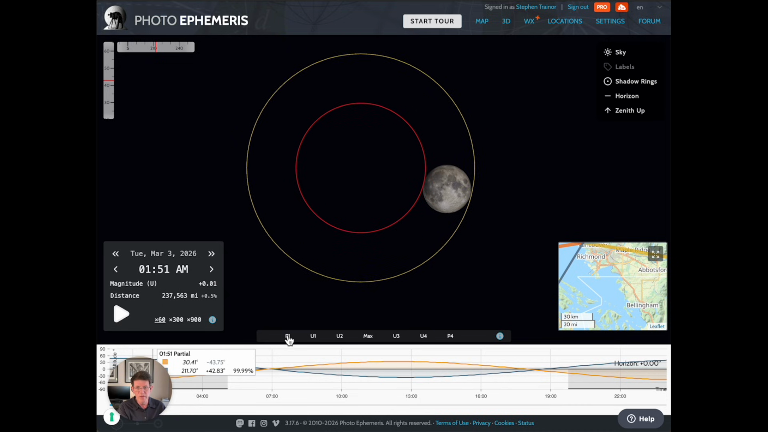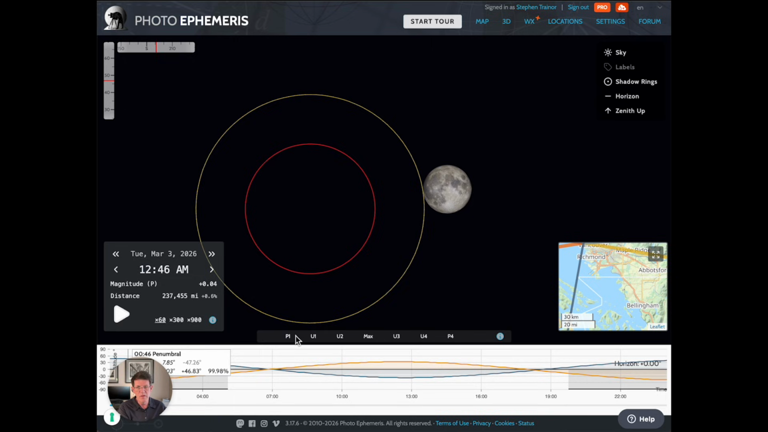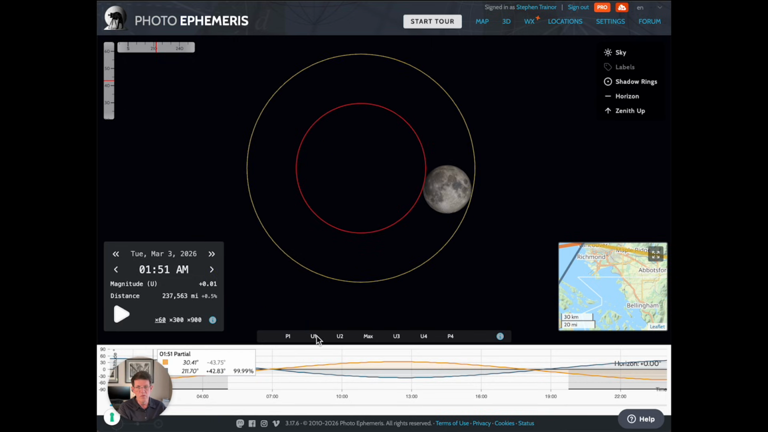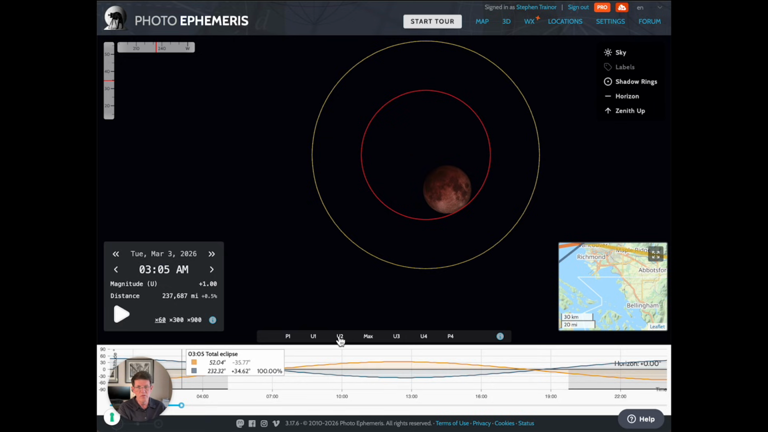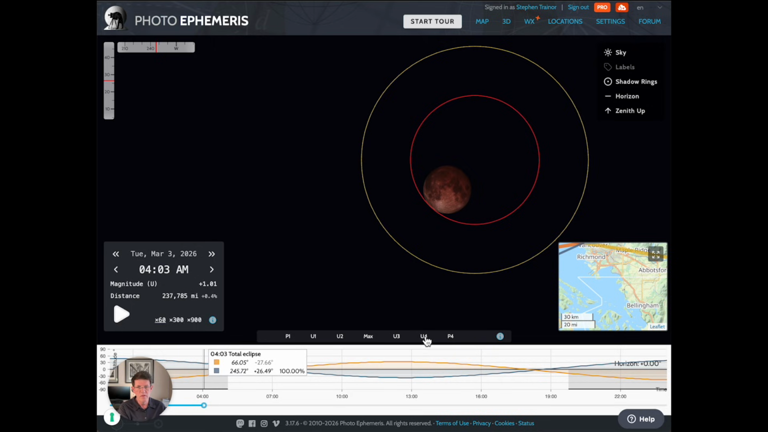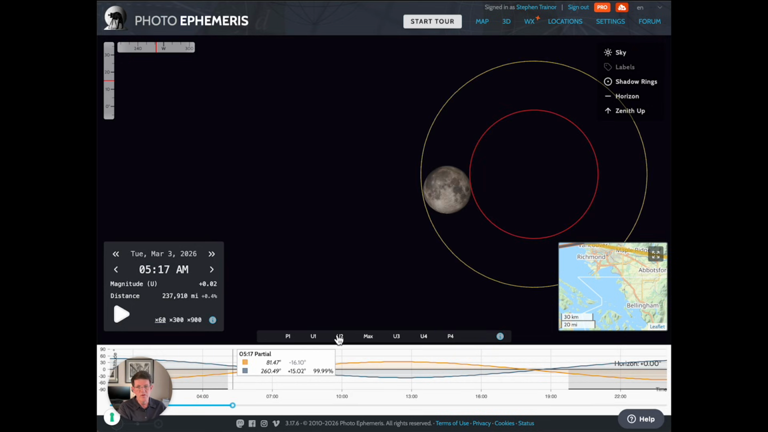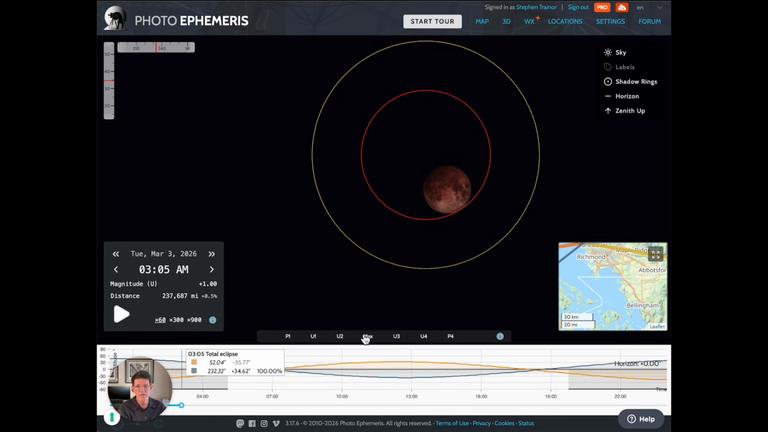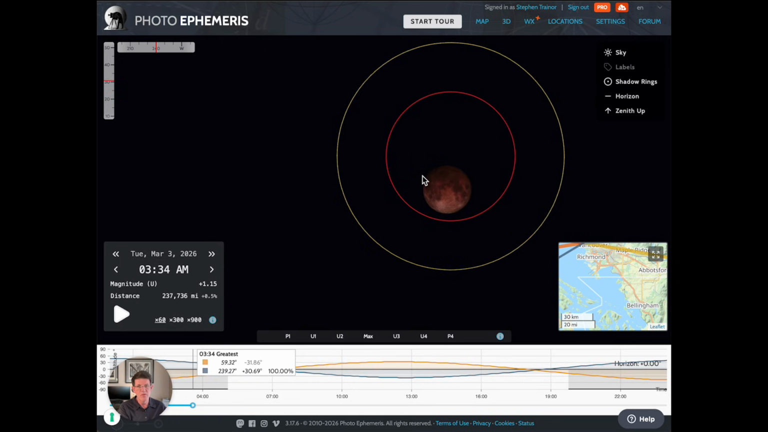Let's just click through the contacts and watch what happens here. So that's P1 in Vancouver, U1, start of total, U2, totality, max eclipse, U3, U4. One thing that's interesting, of course, is a couple of things to note. One is that at max eclipse, the moon is no more eclipsed in Vancouver than it was in Australia. That's the same for every observer on Earth. But what is different is where the brighter part of the limb of the moon appears relative to the observer. That's going to depend on your observing location.